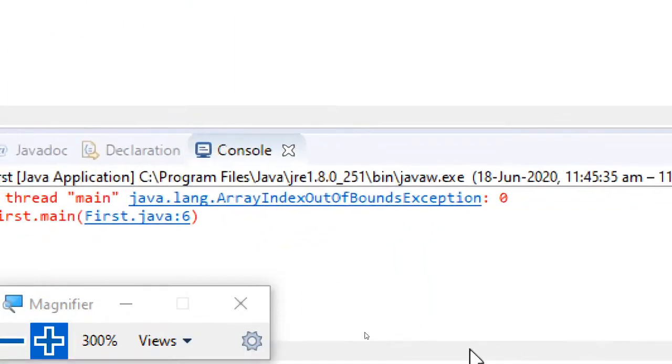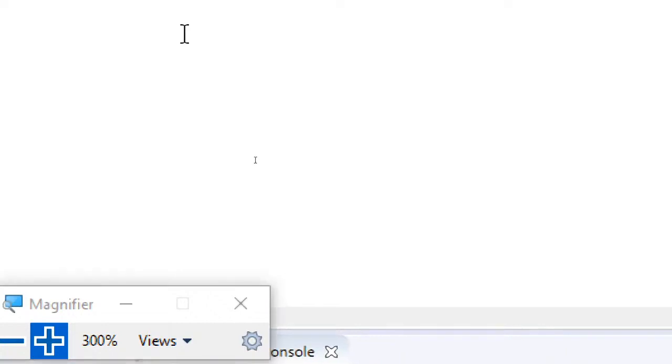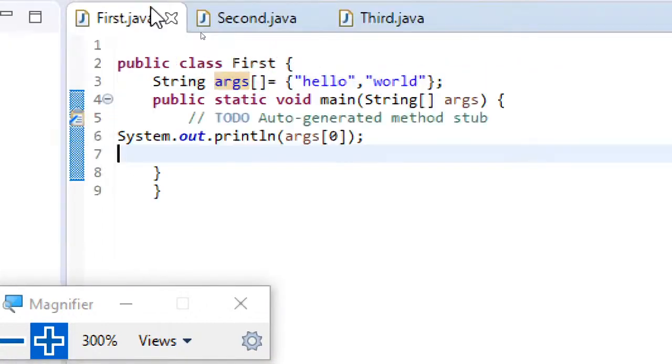I hope it is visible. You can see the array index out of bounds exception. Why did this occur? Because when I have defined my own instance variable args, the same args variable is again used for the main. And when you are trying to print args of 0, always the local scope overrides the global scope.